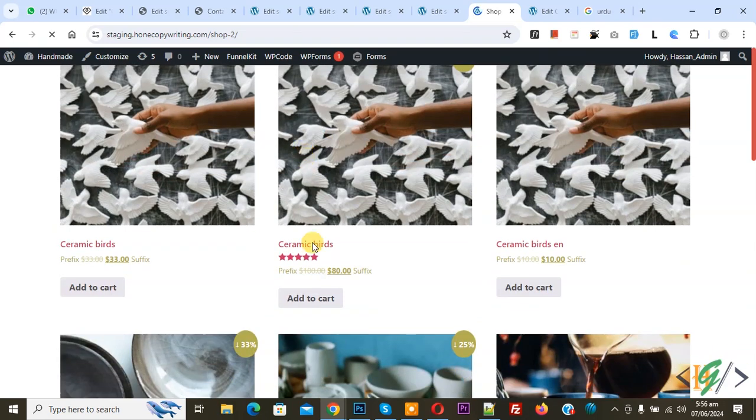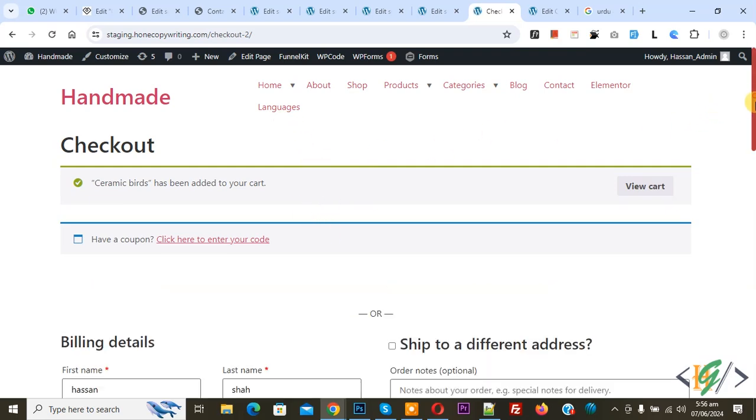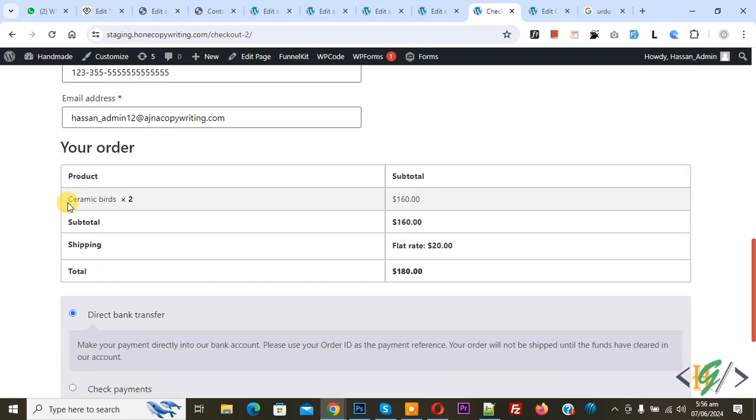Go to the shop page and refresh the page. Now click on add to cart again. Now you see the add to cart button on the shop page redirects to the checkout page directly. Now scroll down, you see your order.